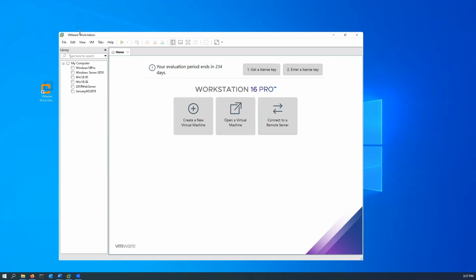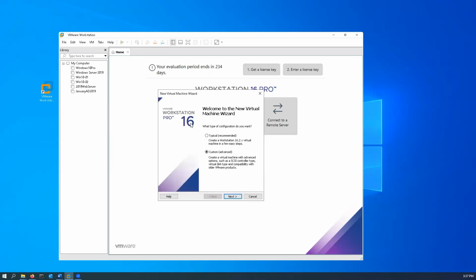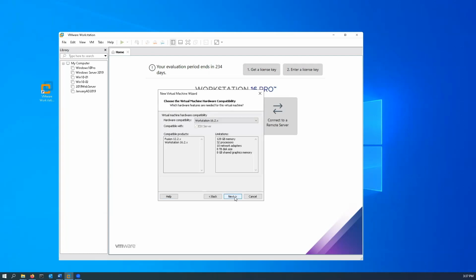First and foremost, go ahead and open up your VMware Workstation so that you have access to it and create a new virtual machine. We're going to click on Custom and click Next. And we can just stick with Workstation 16.2x as long as we're on a Windows computer.